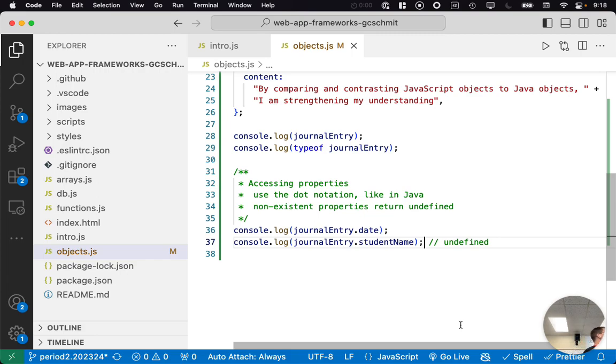These properties are all public, right? We're not using accessor methods or mutator methods, we're just using the dot notation to access the properties. I'm not aware of the concept of visibility when it comes to properties in JavaScript objects. So we don't have to write all these accessor and mutator methods. We just do date dot whatever. So that's a little bit easier.